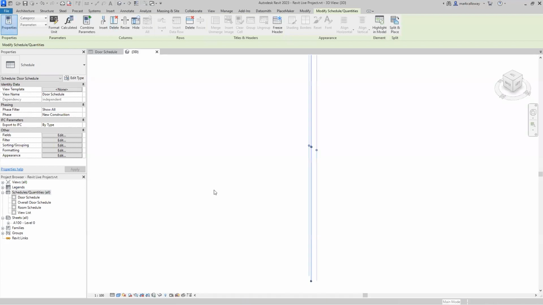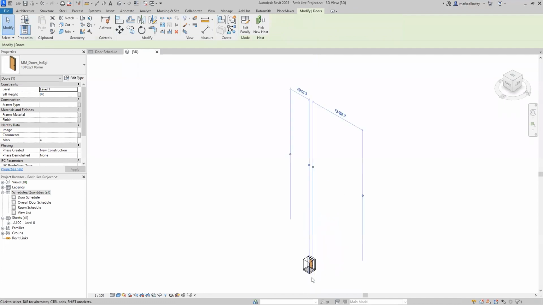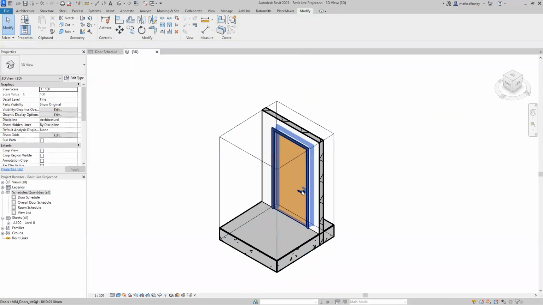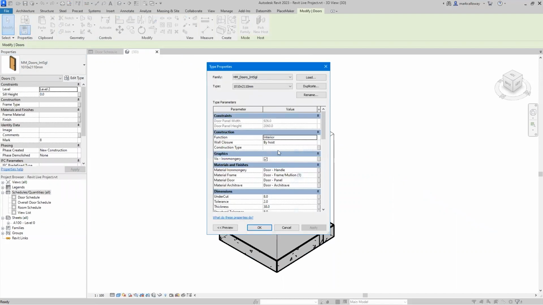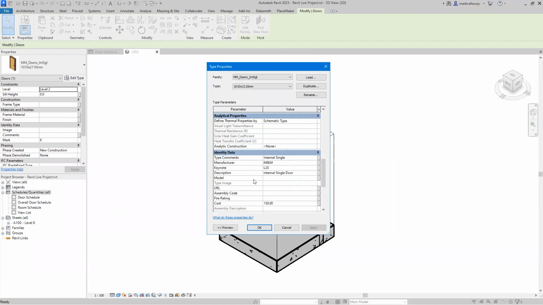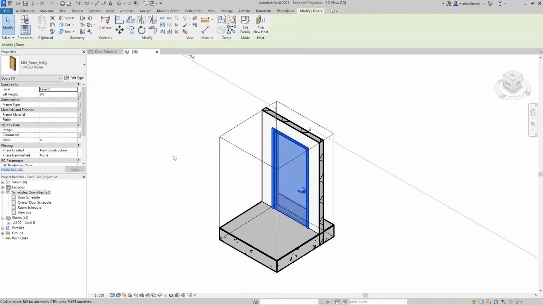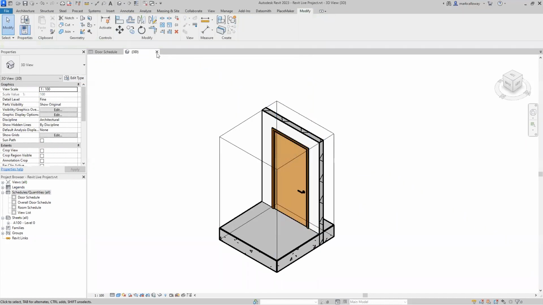If I just jump back into the default 3D view, and we should still have that section box there. If I select this particular door and we have a look at the type properties, oops, and I find the cost, we can see that's being filled in now on here. So schedules you can use for updating information within the model as well.